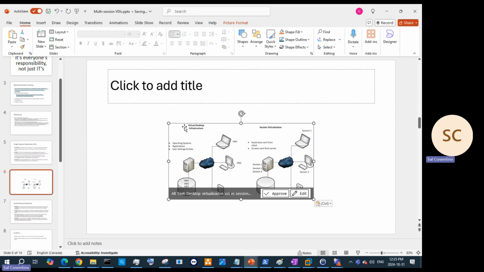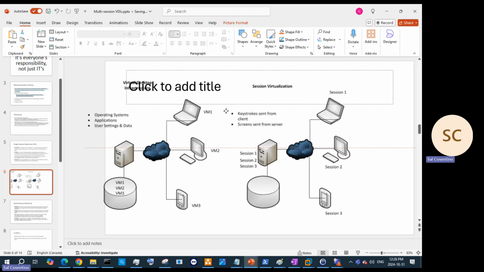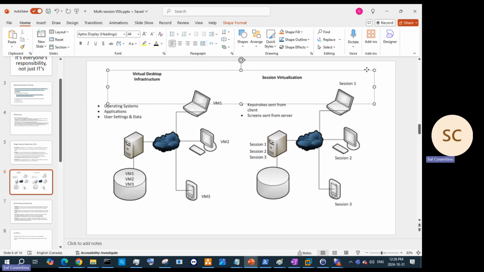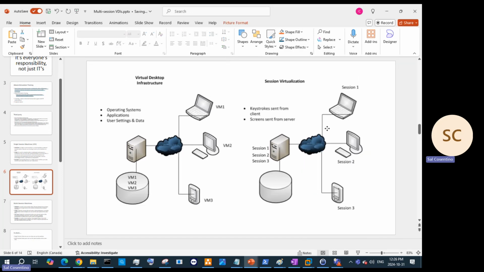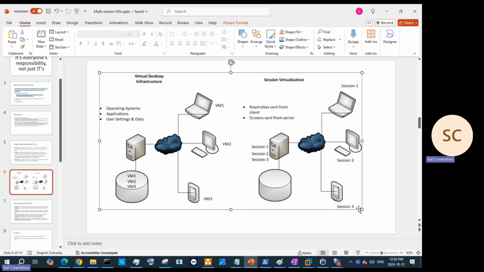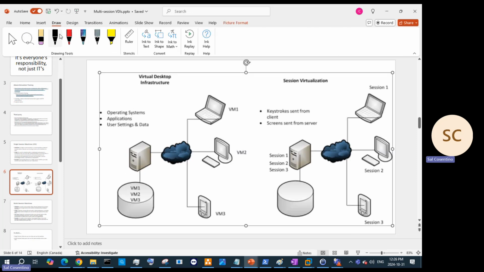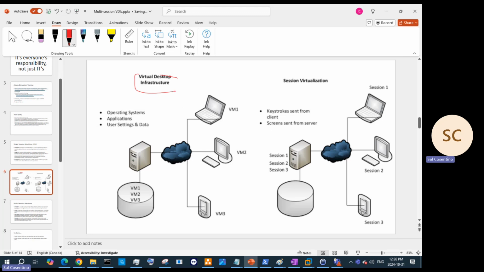So when we look at desktop infrastructure, we talk about VDI and what that is, and what session virtualization is, but we're more concerned about this section here.